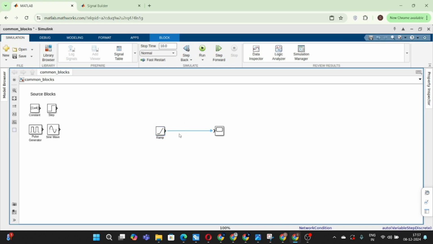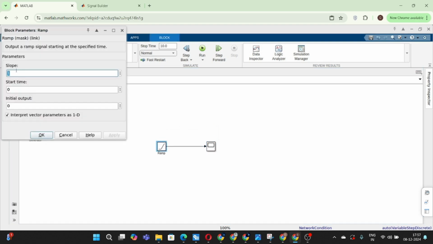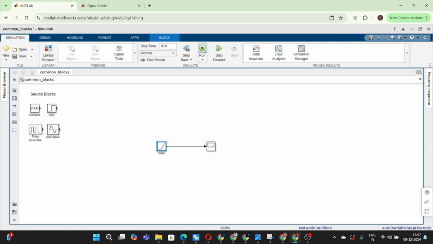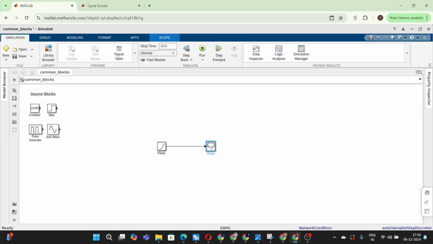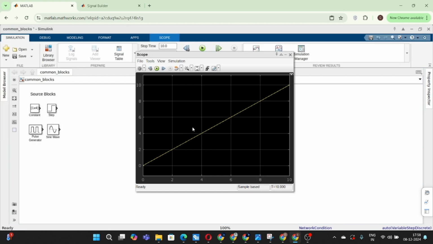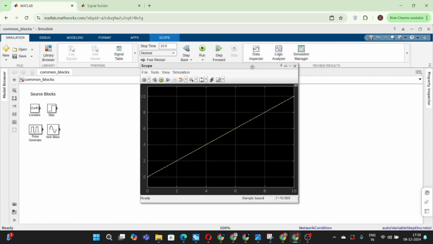Okay, let me connect this to the scope. You can just see the results. Right now the slope is 1 and start time is 0 and initial output is 0. Okay, let me run this. Well, here you can see the output of the ramp block.